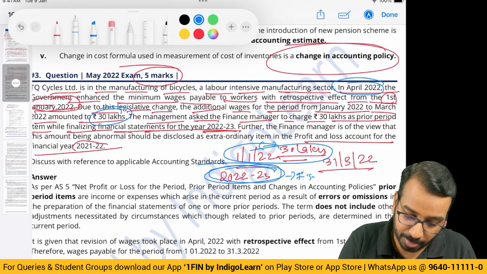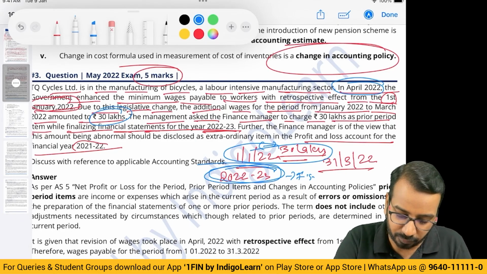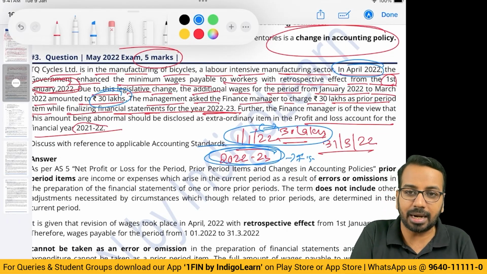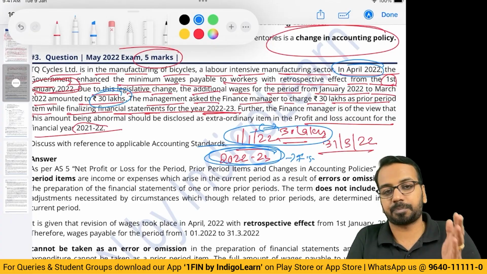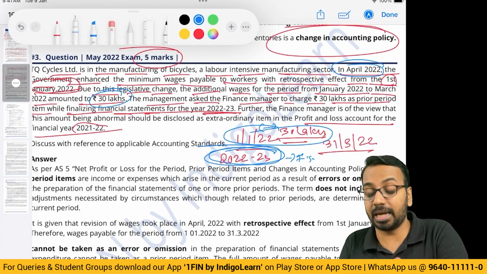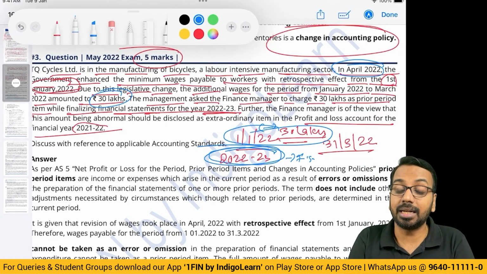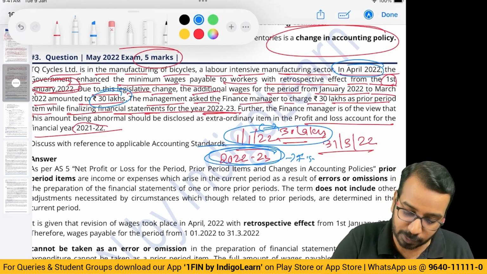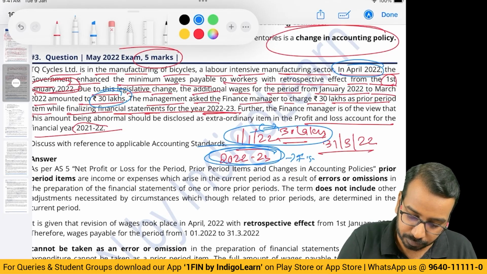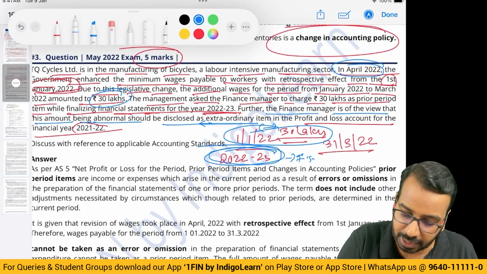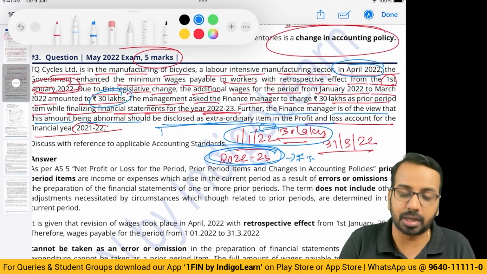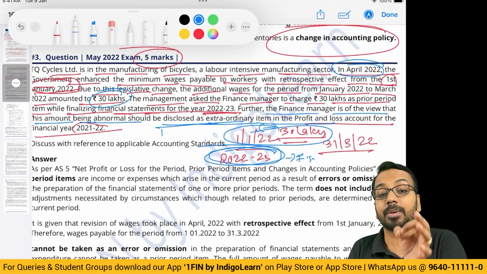The second thing is they have not told us when the financial statements were finalized. Because they have not discussed that, we can assume that if the financial statements were finalized while negotiations were going on, then it can be an adjusting event or non-adjusting event. That is one scenario we can pick up. Now here specifically, the finance manager is of the view that this amount, being abnormal, should be disclosed as an extraordinary item in the P&L. So here we are talking about prior period item and extraordinary item. We have to clarify whether it is a prior period item or not.